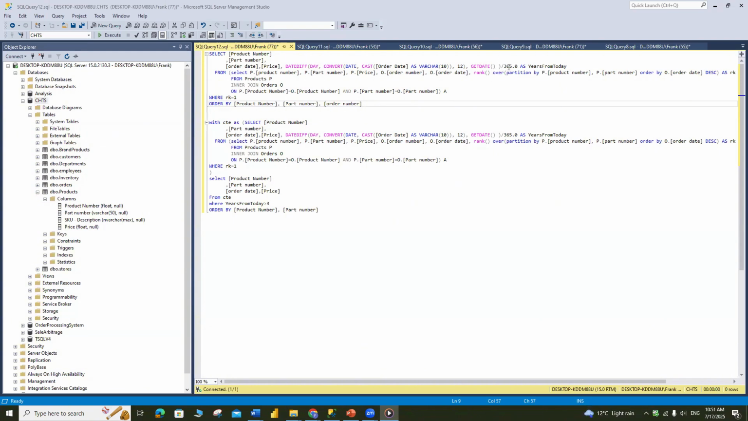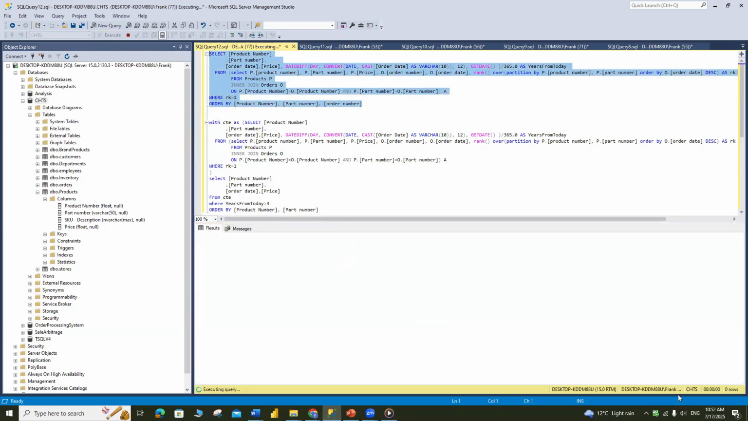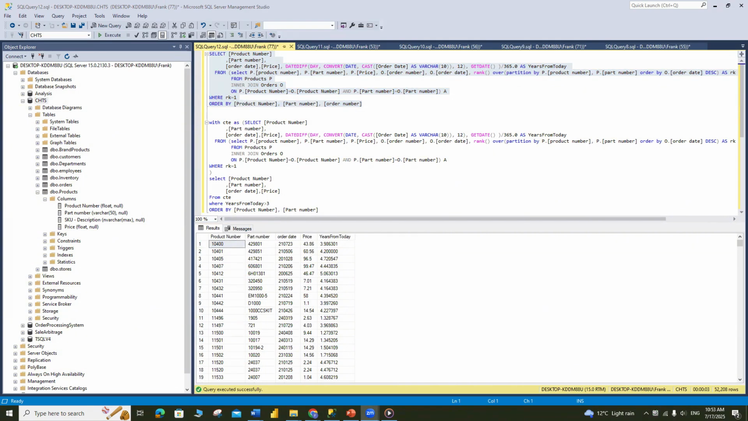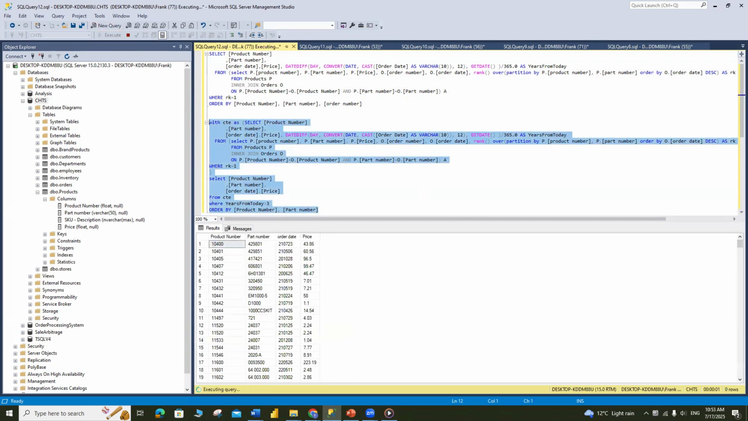We divide by 365.0 to convert days into years, giving us a decimal value for years from today. We use all the query as a common table expression and finally, we filter for products with no sales for more than 3 years. When we run this query, we get 17,924 rows. These are the products that haven't been sold in over 3 years.